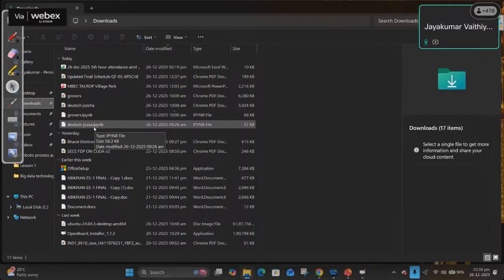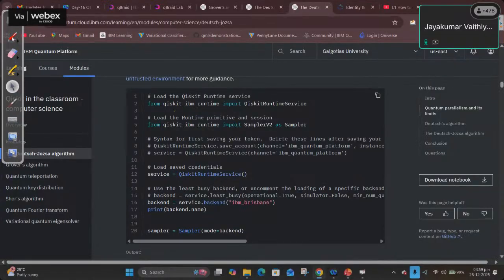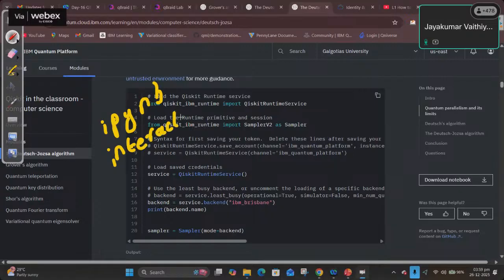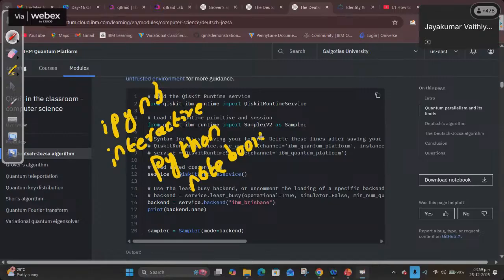If you have Google folder, if you have notebook, it will not open. Don't worry. It is an interactive Python notebook. So note down this stuff: IPYNB means interactive Python notebook.